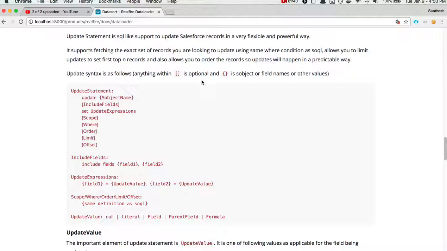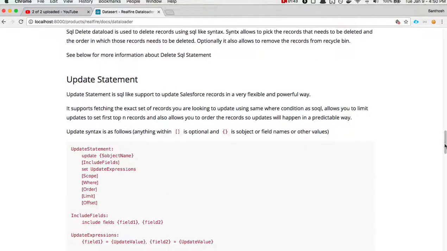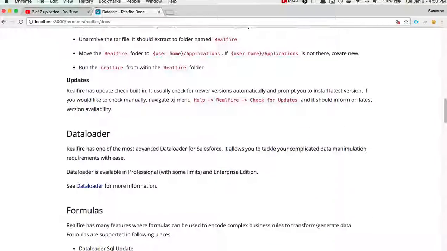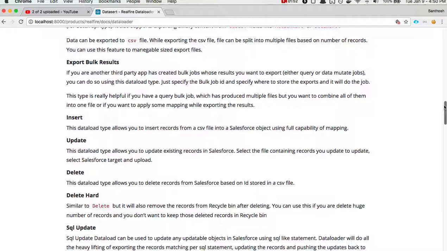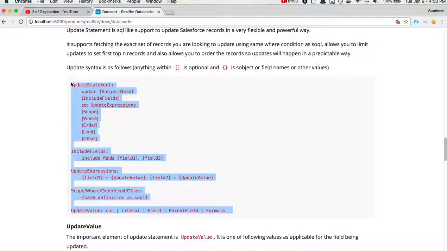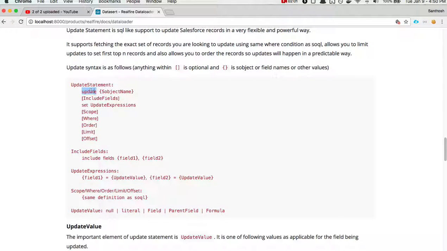If you look at the update statement, you can go to the Realfie documentation, and here if you go to Dataloader and navigate down into update statement, you can see the syntax of how the update statement looks. It starts with the keyword update and the object that you want to update, and it has a set of update expressions. That is a mandatory aspect of the update statement. Anything that you see within square brackets is optional. So you are free to include the scope, the where condition, the order by, the limit, and the offset, which are the same as the clauses available in SOQL.